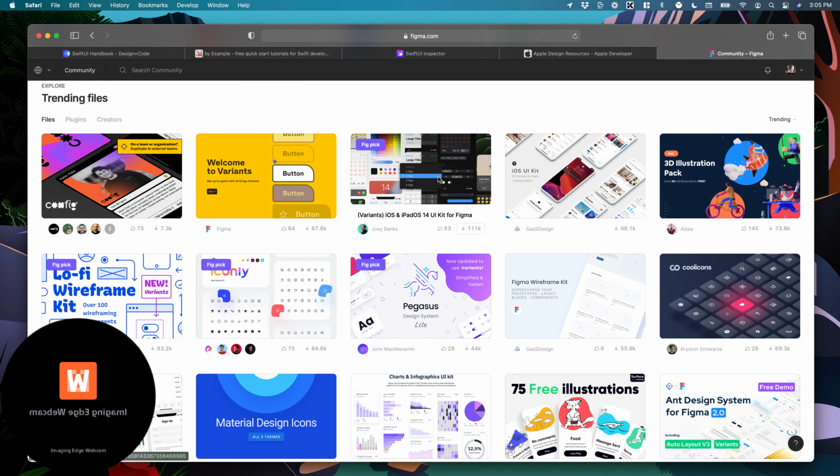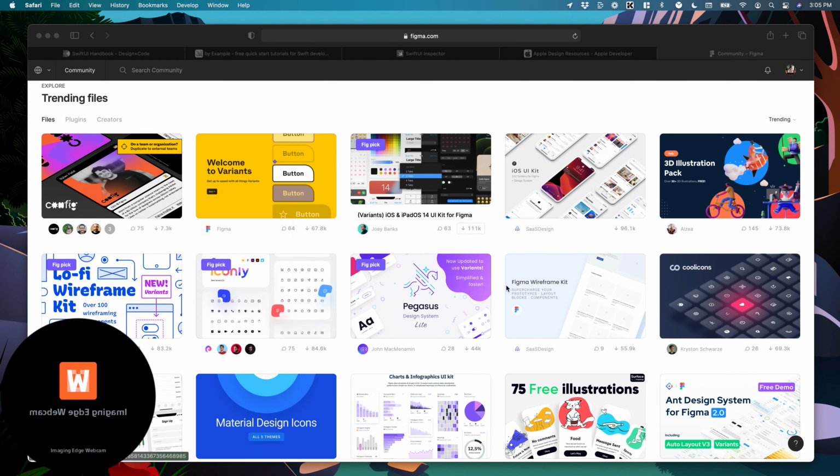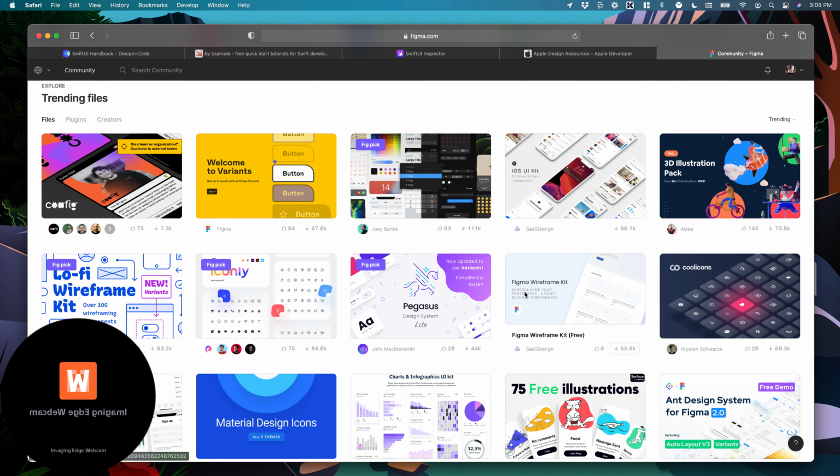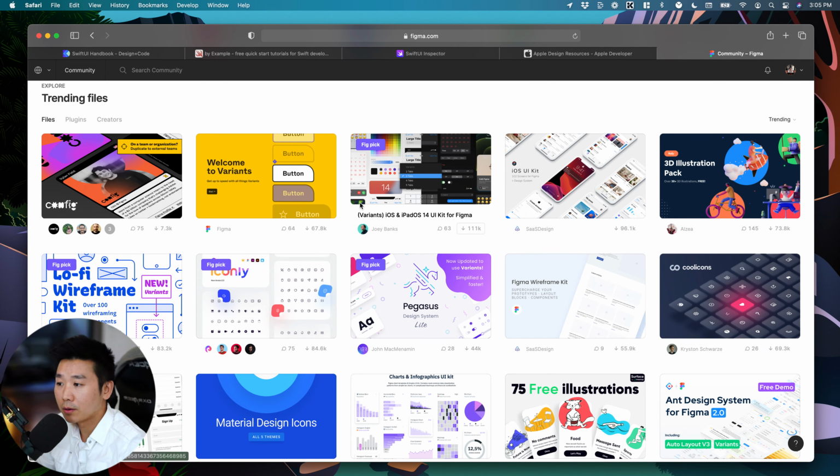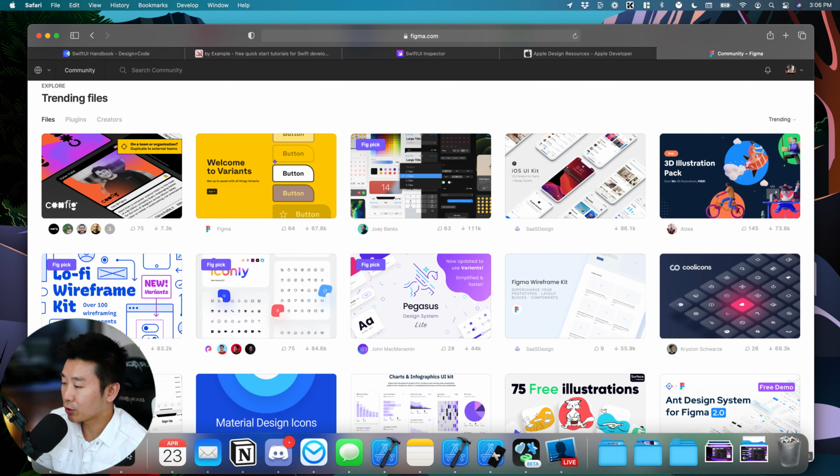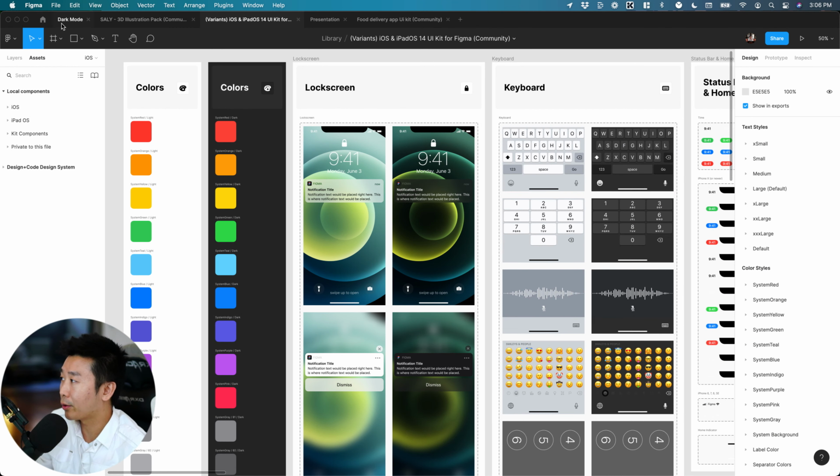And we're gonna look at some of these resources. So my camera, just a second. Some of these resources that come for free, such as the iOS UI kit provided by the Figma community, and the 3D illustration pack. So let me just open Figma. They have a desktop app, by the way.